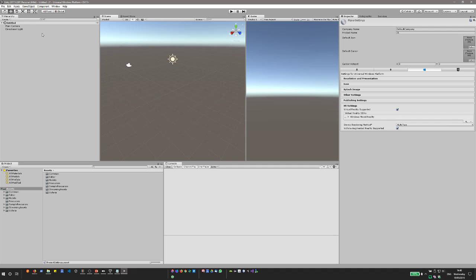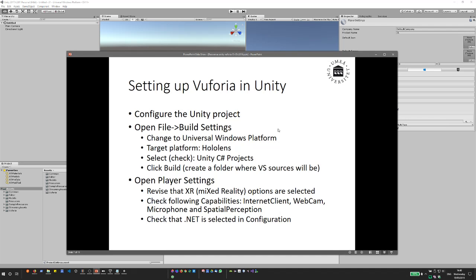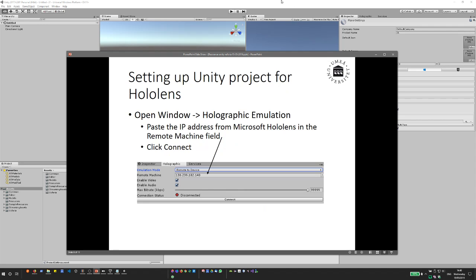So we have everything more or less set. This part of the presentation is done. So we're going to set up how we're going to deploy it.